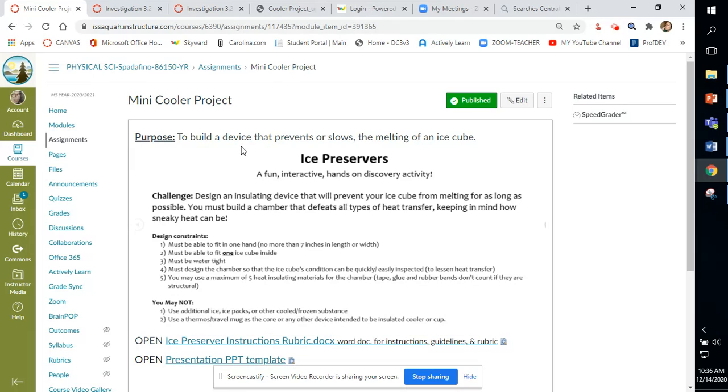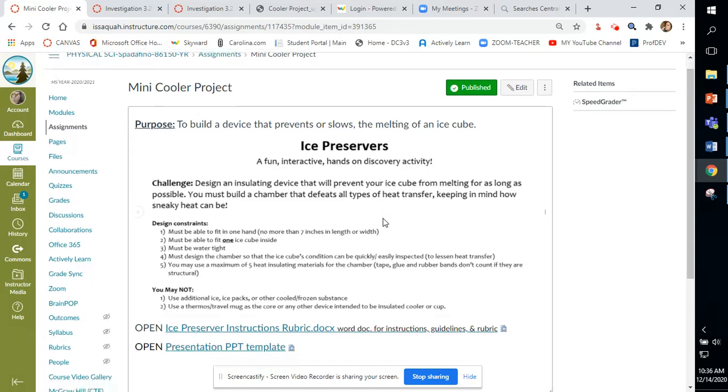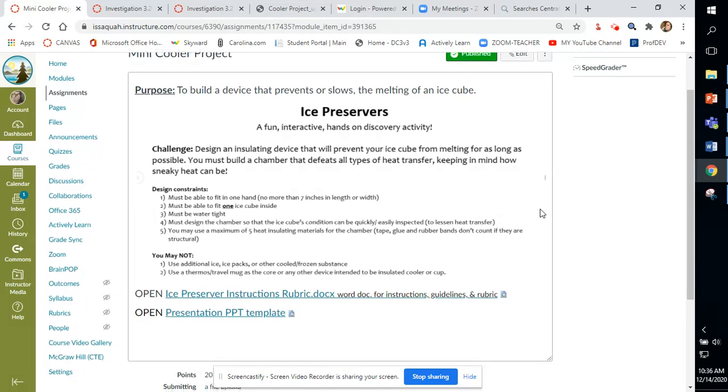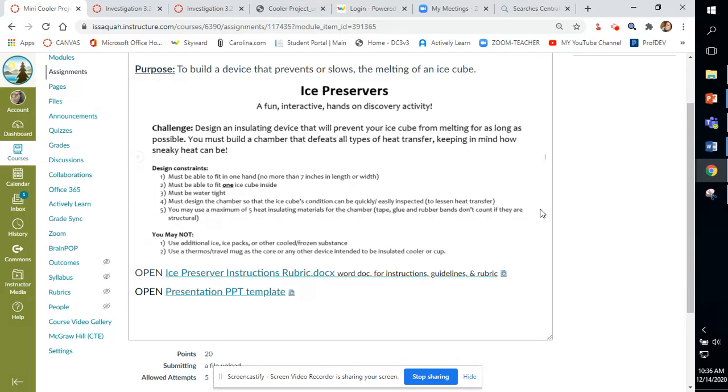So our purpose is to build a device that prevents or slows the melting of an ice cube. Have fun with it. There are a few parameters that you do need to follow. You must be able to fit your device in one of your hands. So it should not be huge. It should be no more than 7 inches in length or width. And yes, you're going to have to show me that in your pictures.